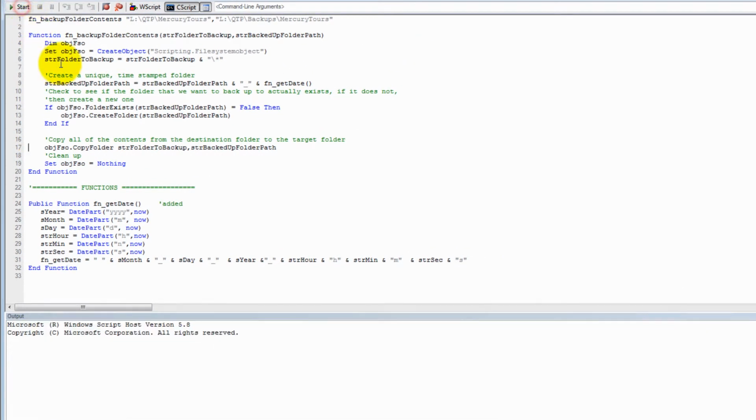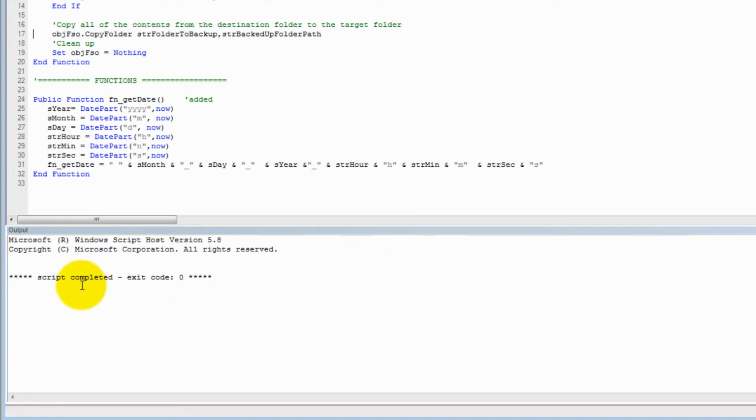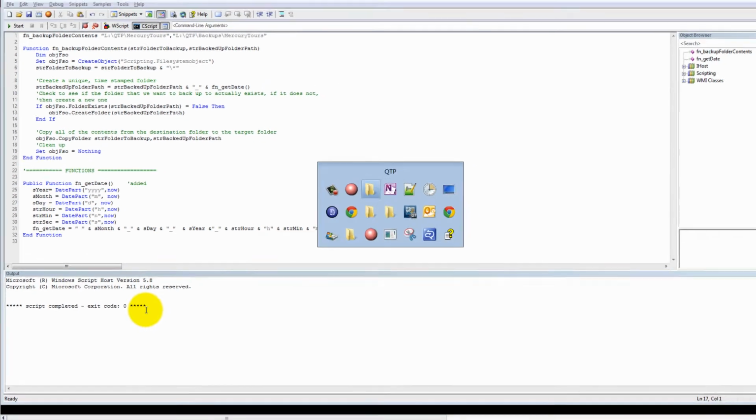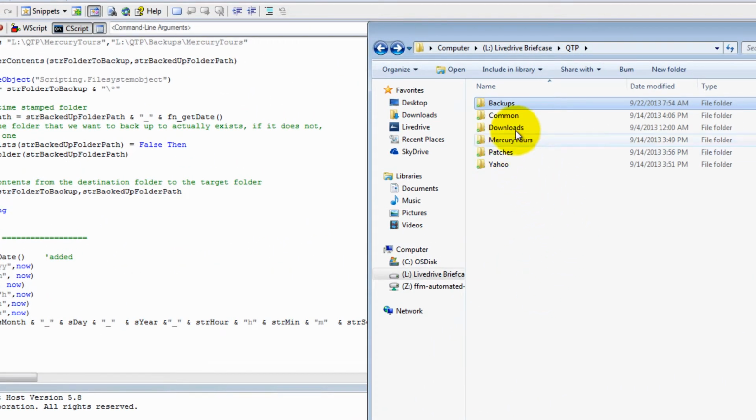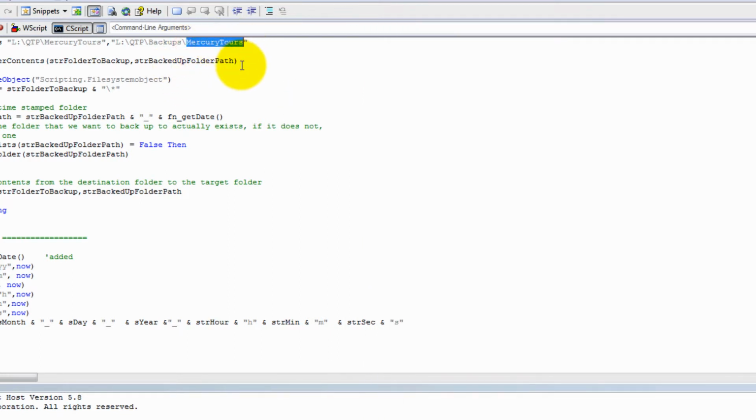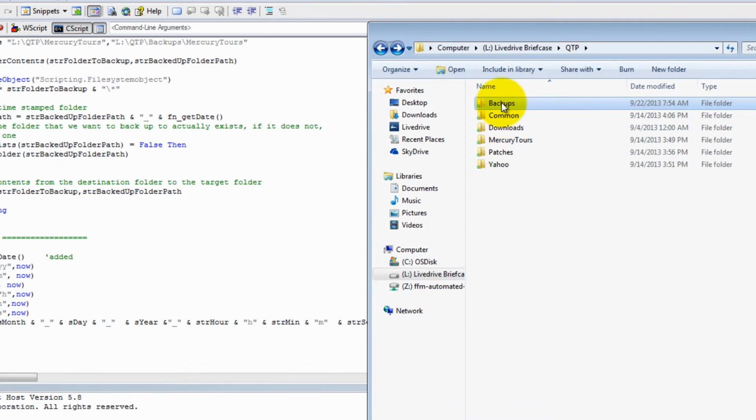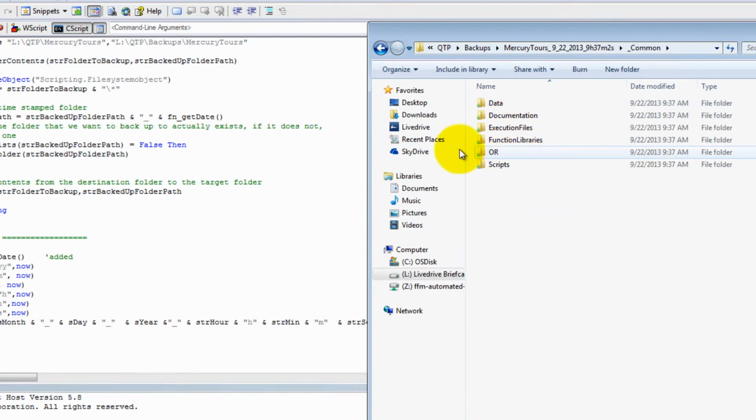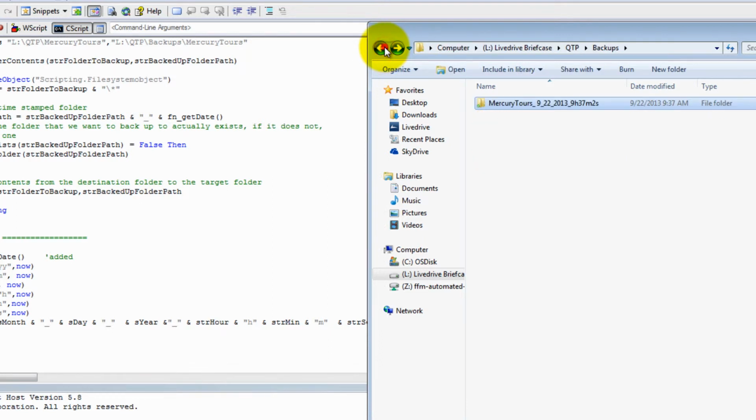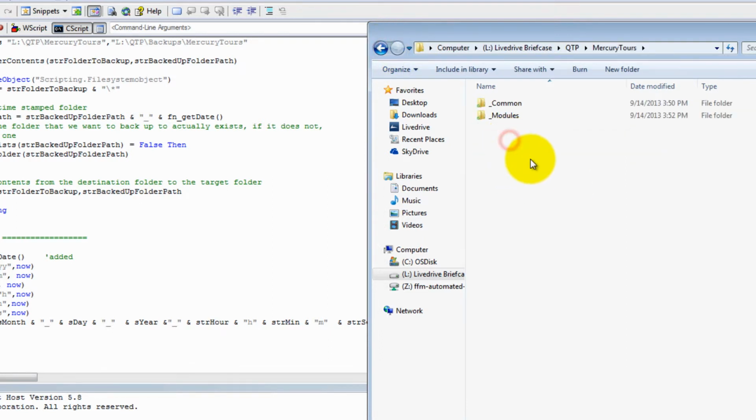Okay, let me finish up. It was paused. Check it out. Exit code 0. Now we are good. Let's go check out our folders. Now in backups, I should have something that says Mercury Tours with a timestamp. Let's see if it worked. Oh, look, it did. So awesome. Let me go inside. Looks like we have all the stuff that I had before in the Mercury Tours.